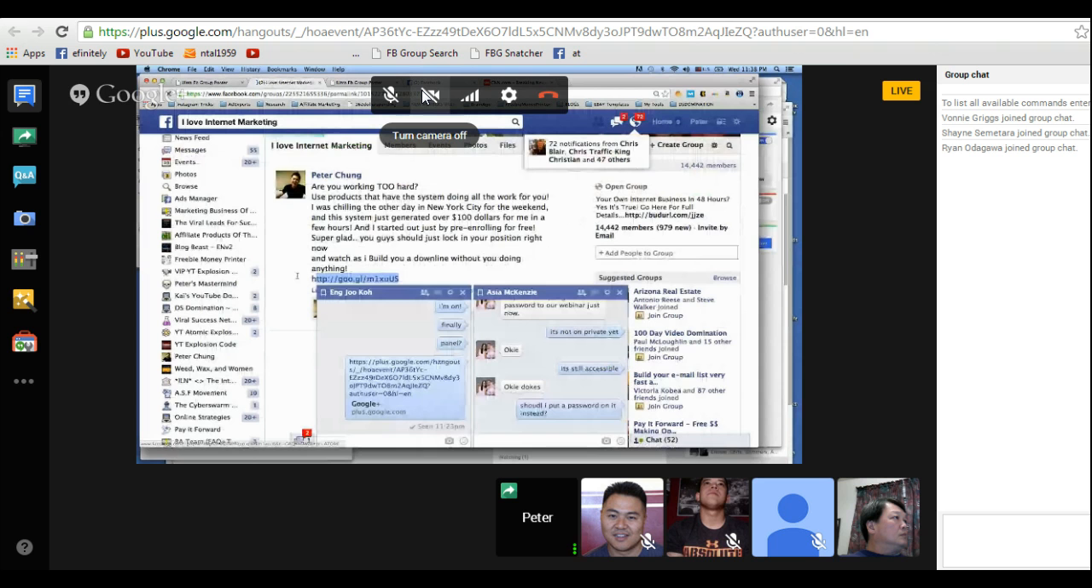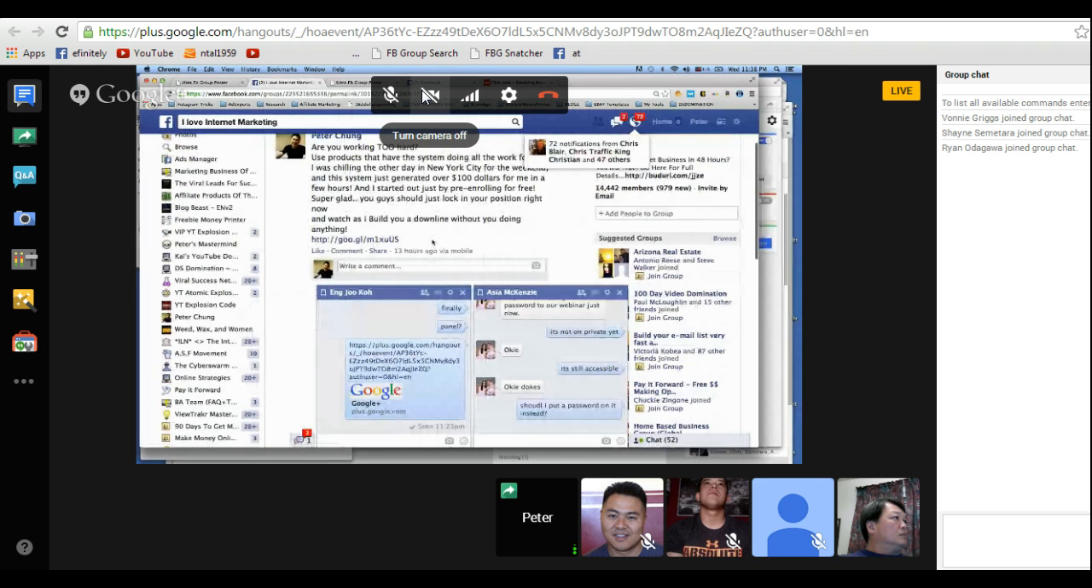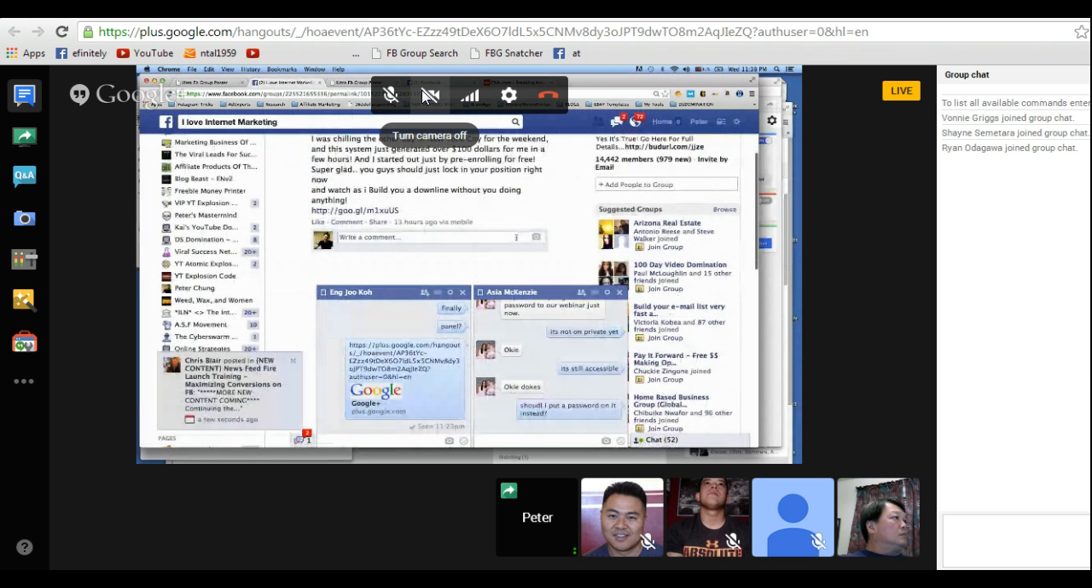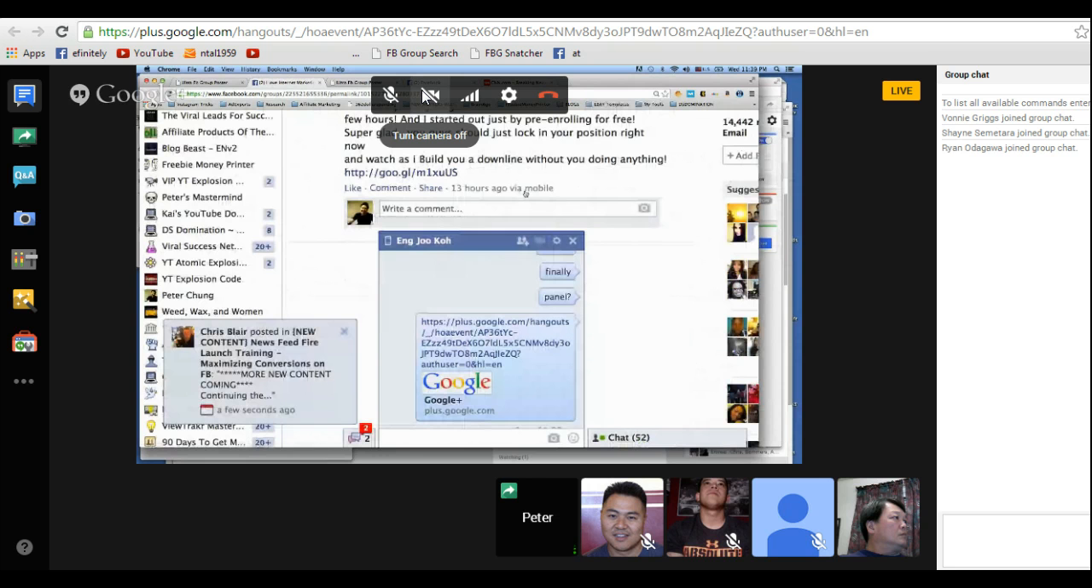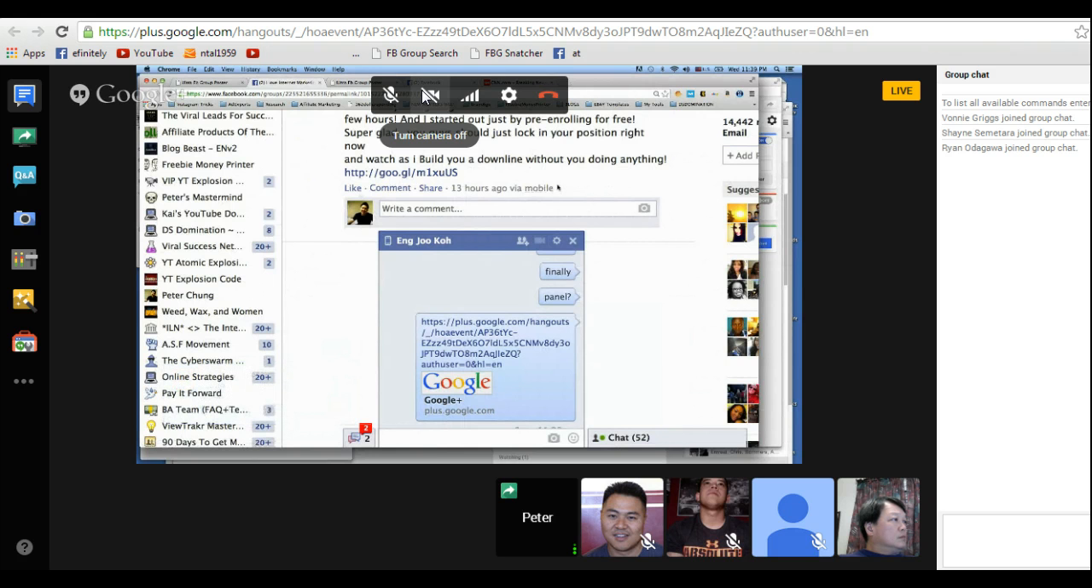Another cool thing: if you look at a lot of spammers, when you look at the group, it says 13 hours ago via, and it'll say maybe auto poster or something like that. But look, it says mobile here. You could customize this to say anything you want. So I put mobile here, and usually if it's mobile, there is a little mobile icon here. But a lot of people say, how do you post so much?